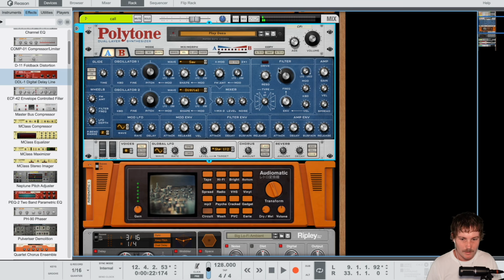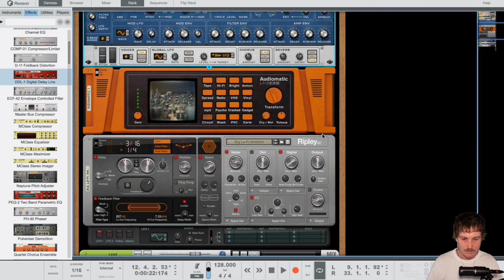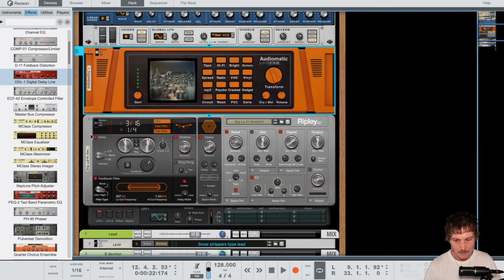For this first synth, I went with Polytone and I used this preset. It just sounded really good, and then I wanted to give it kind of a digital sounding texture, so I just went with the Audiomatic again and used the circuit setting, which is kind of like bit reduction. And then I threw on the Ripley.